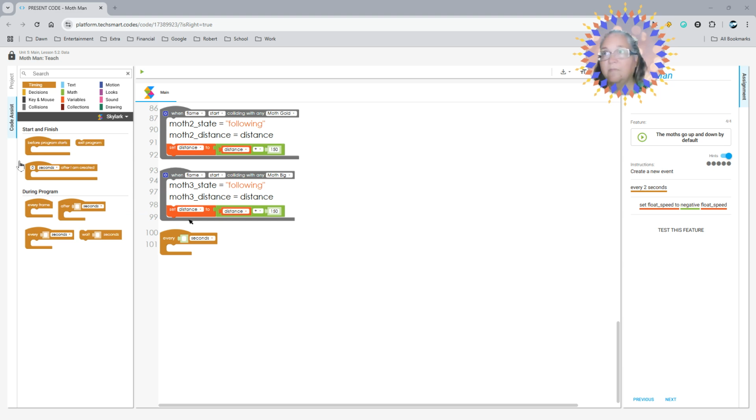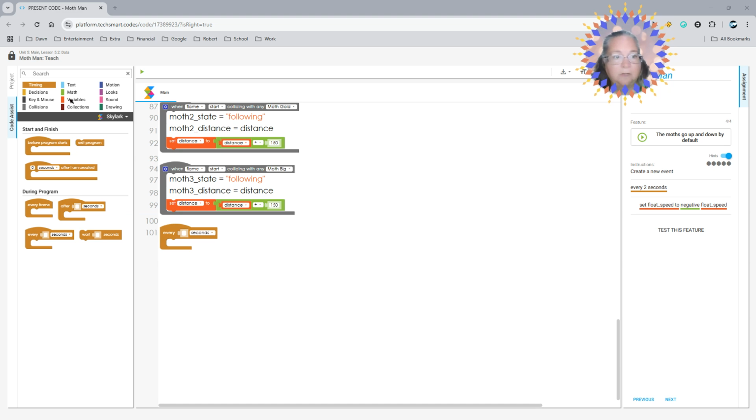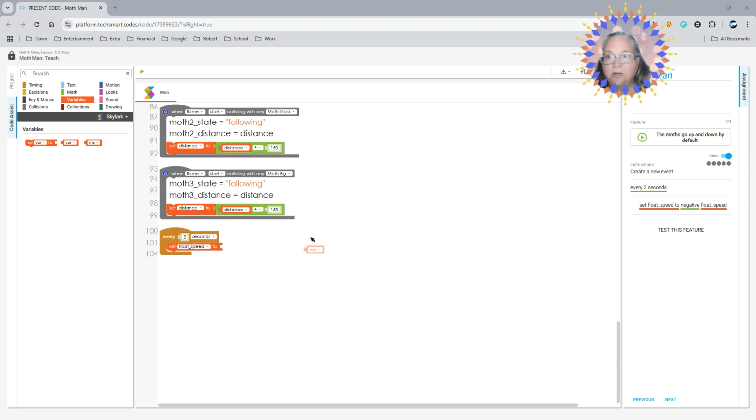Okay, it went in, and right here we're going to put 2, and now we're going to go to variables and set our variable. I'm going to put it right there, and we're going to set float speed, but it's negative float speed, so I'm going to go ahead and grab another variable, but we need to go to math. Got to give it a little time.